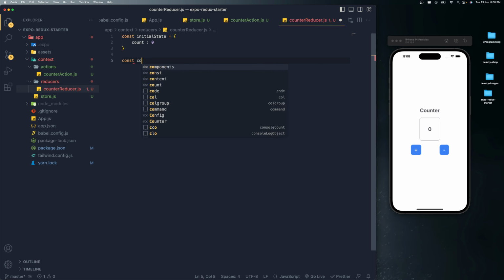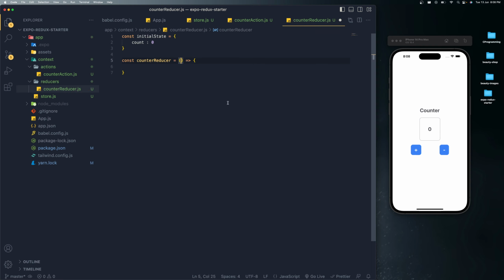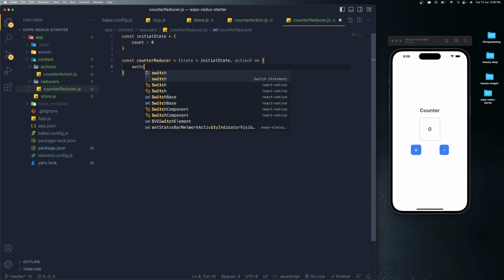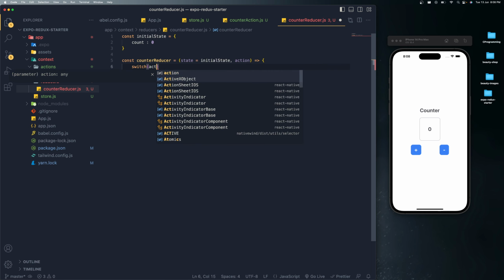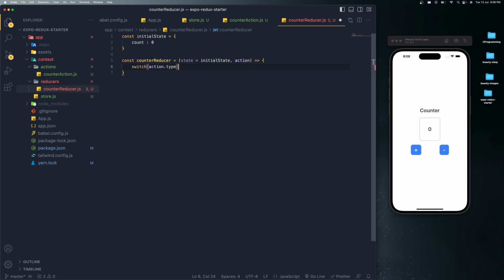Then we need to create a reducer. So const counterReducer is equal to, let's open the arrow function. Inside this arrow function we need to send two different parameters. One is going to be the state, and that is going to take the initial state as a value, and another one is going to be the action. Basically these are the actions triggered from our counter actions. Then inside here I'm going to write a switch case. Switch, I need to send the action type, what kind of action type is triggered.